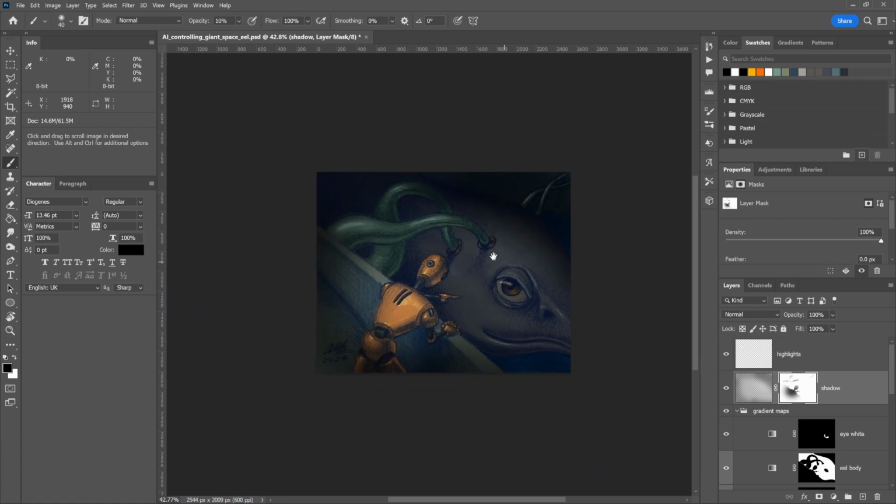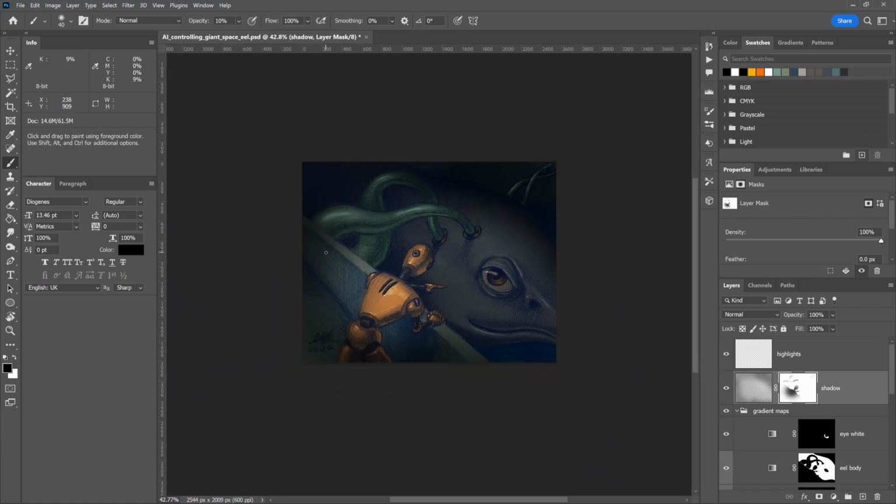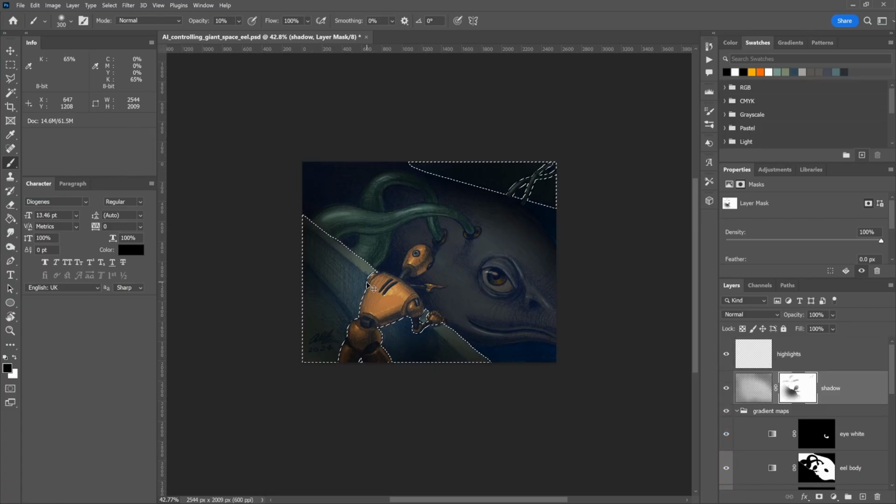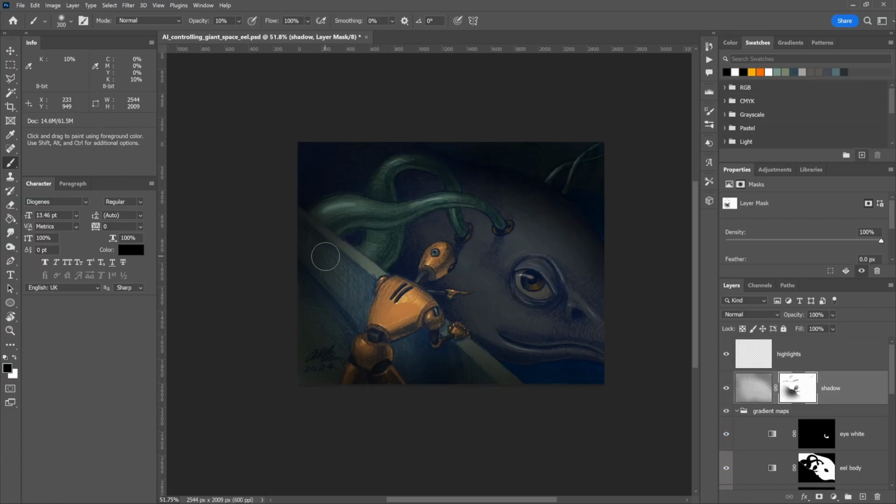Okay, zoom out, have a look at it. Yeah, still too much shadow on the walkways. I'm just going to select those again. Go back to the layer mask of the shadow layer. Just going to take some shadow pixels away.